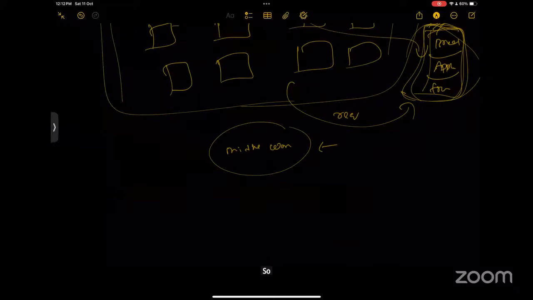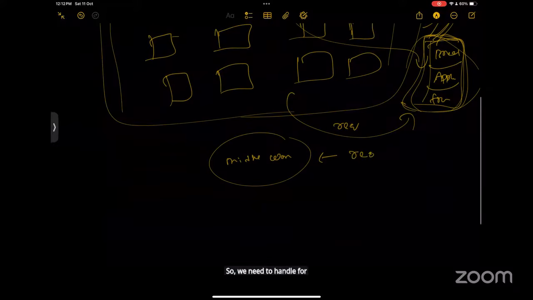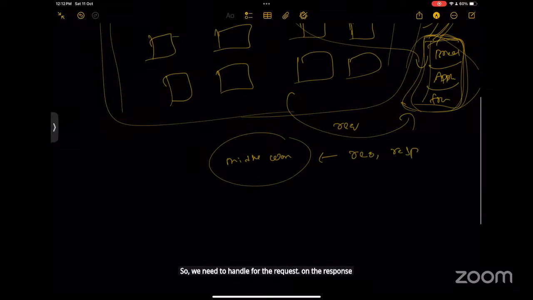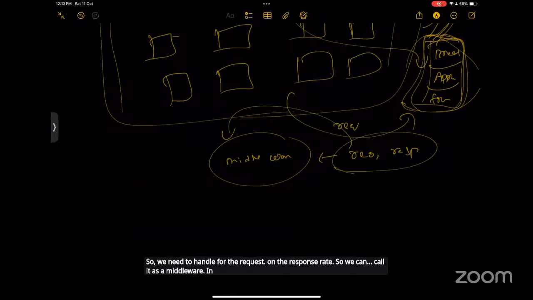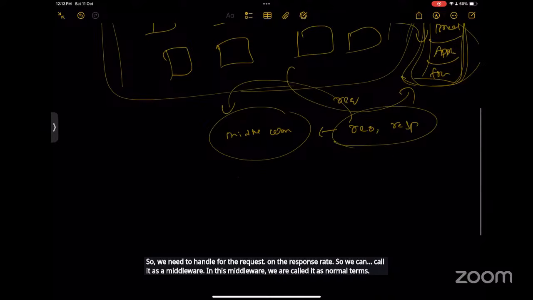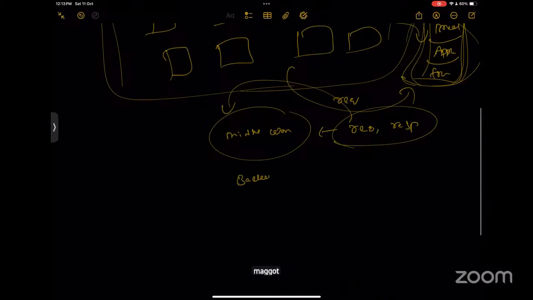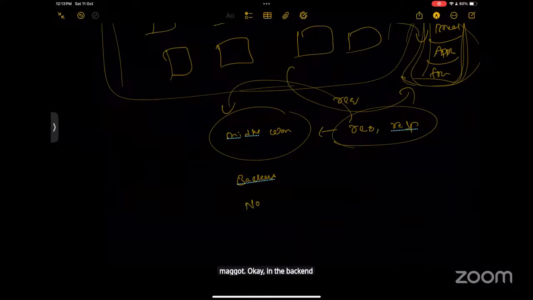So we need to handle the request and response, right? So we can call it a middleware. In this middleware, in normal terms, it is the backend. Okay, in the backend technologies, again, Node.js. Again, why?